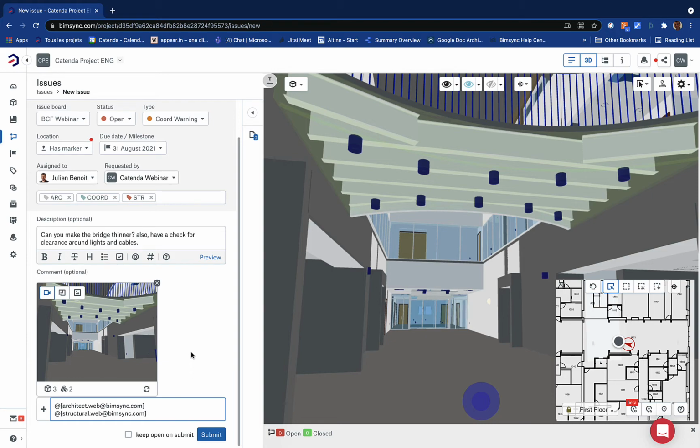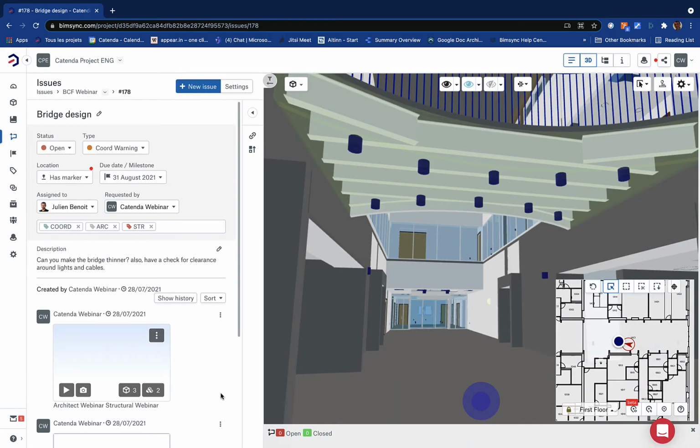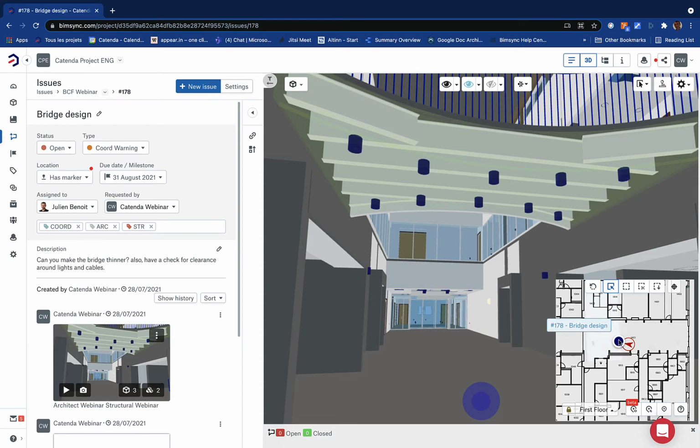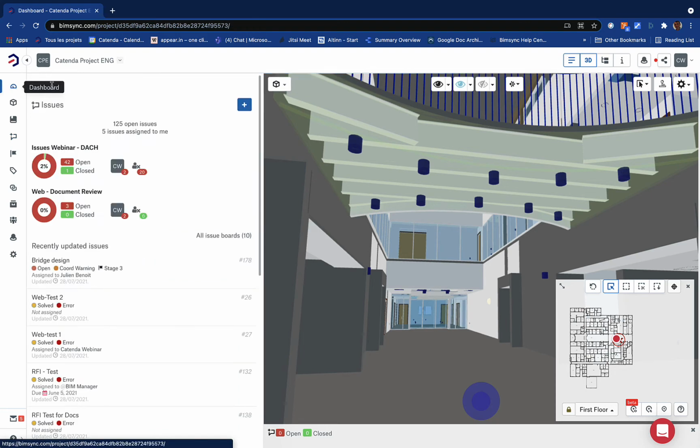Okay, all set. My issue is ready. I will submit it, and it will be saved and recorded here, right? So as you see now, there's a little dot on this little map. I will just make it smaller. Here we go.